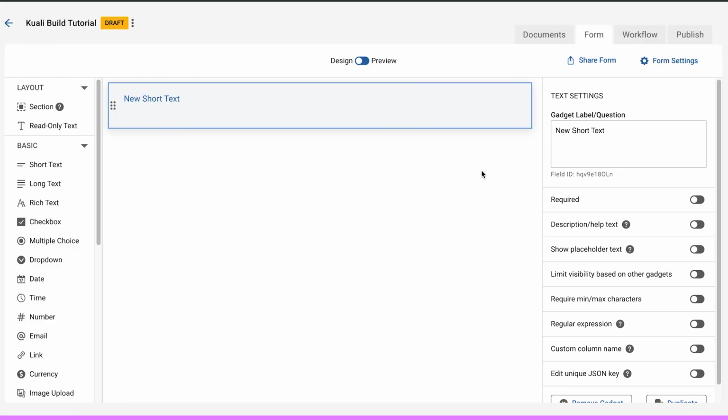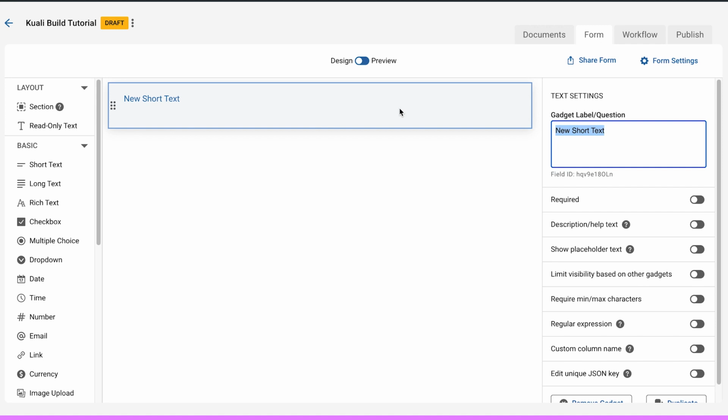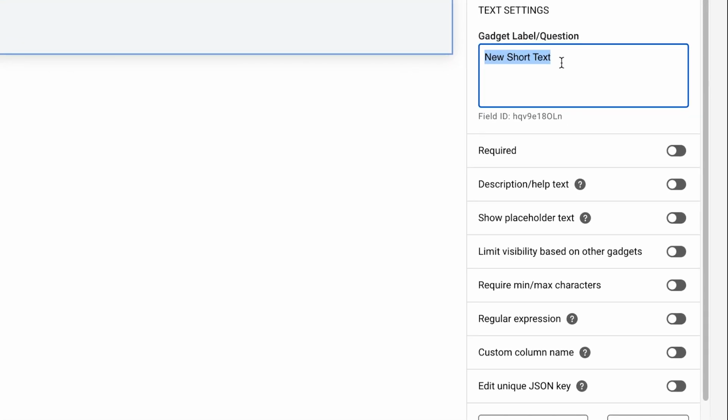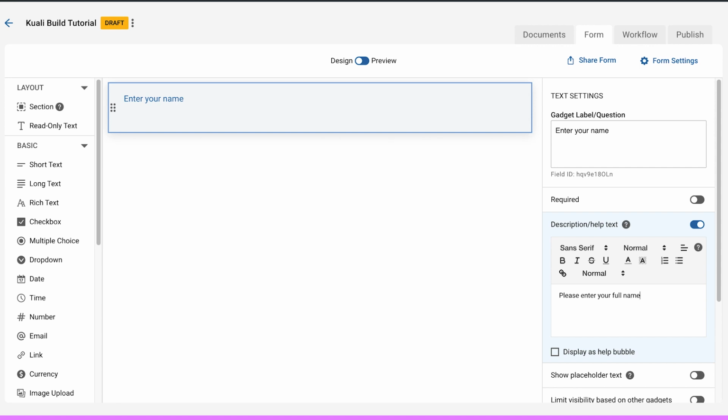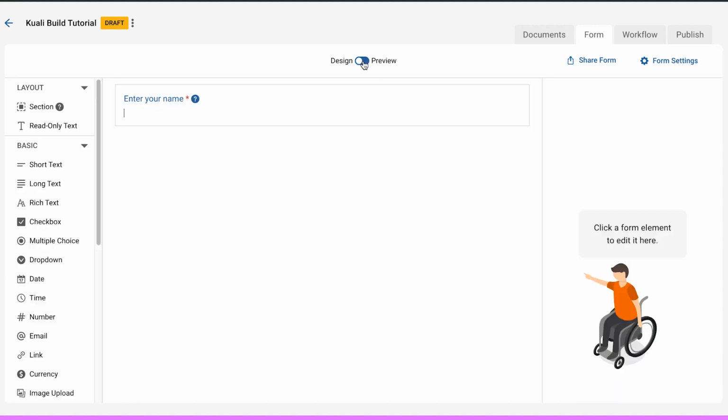If you don't see options for your gadget, click the gadget so it's highlighted in blue. The options in this panel can vary depending on what gadget is selected. However, most gadgets give you the option to name them, add help text, and mark the field as required for submission. You can see how the form will look by toggling the switch at the top of the screen from Design to Preview. Simply toggle it back to Design to continue making edits.